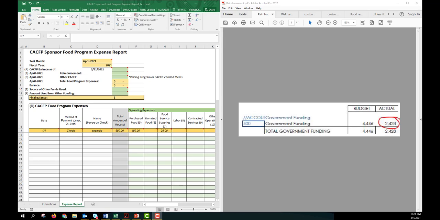So now let's take a quick look at an example of how the report might be used. In this scenario, our test month and year is April 2021. After reviewing our information in our accounting software, we've come to the conclusion that our CACFP fund balance as of 3/31/2021 is $300.